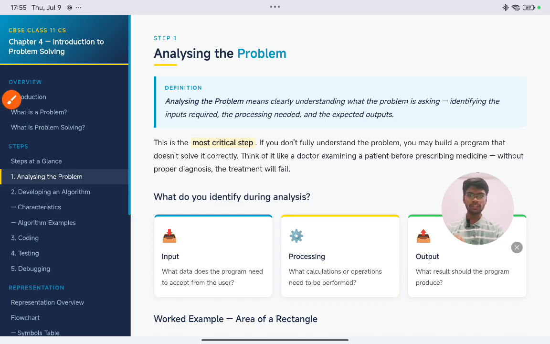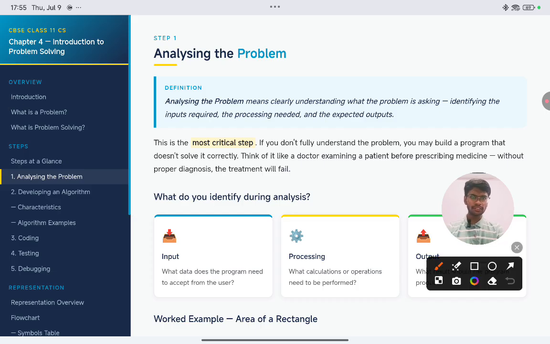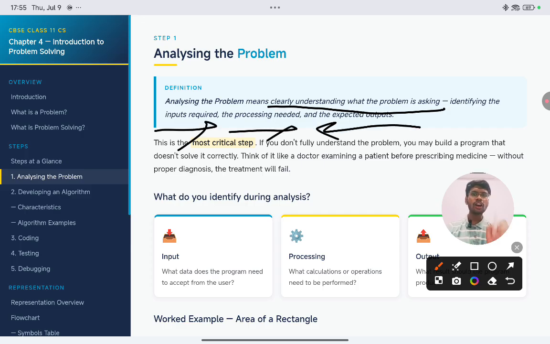What is analyzing the problem? Clearly understanding what the problem is asking, what the inputs are, what processing is required, and what the expected output is. That is the most critical step. If you don't understand the problem well, we may build a program that doesn't solve it correctly, or some edge cases may remain unsolved, something like that, right?